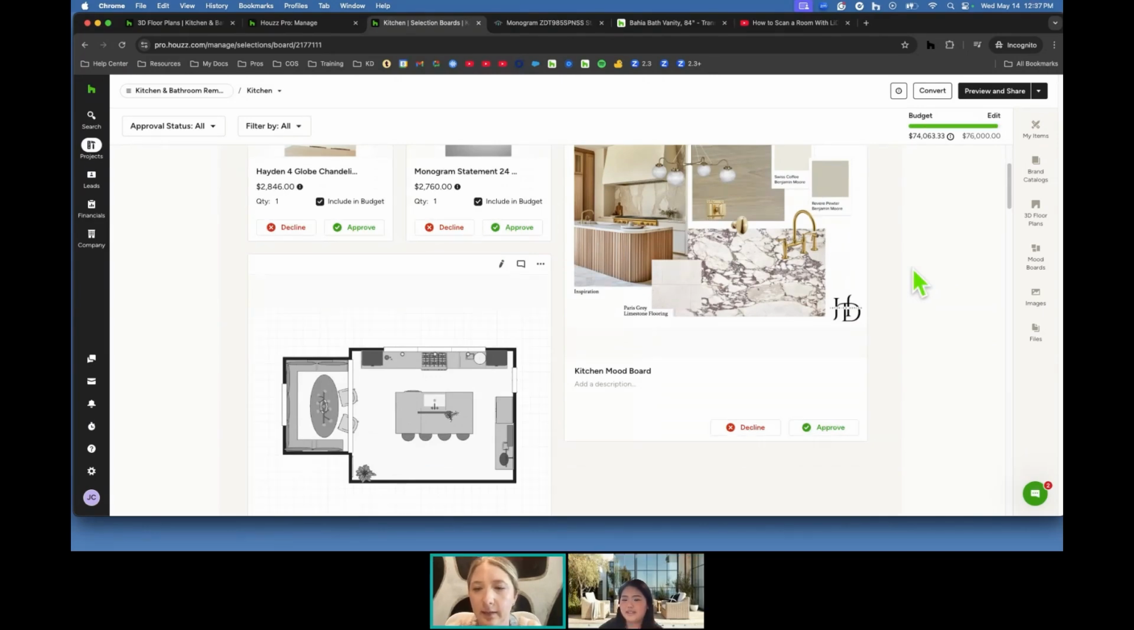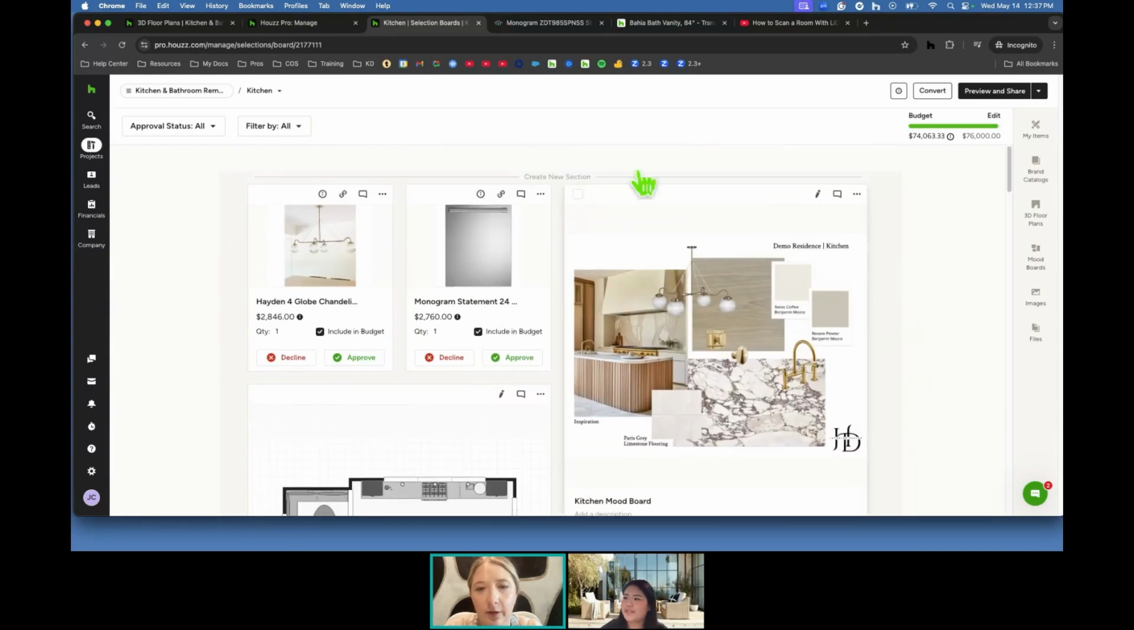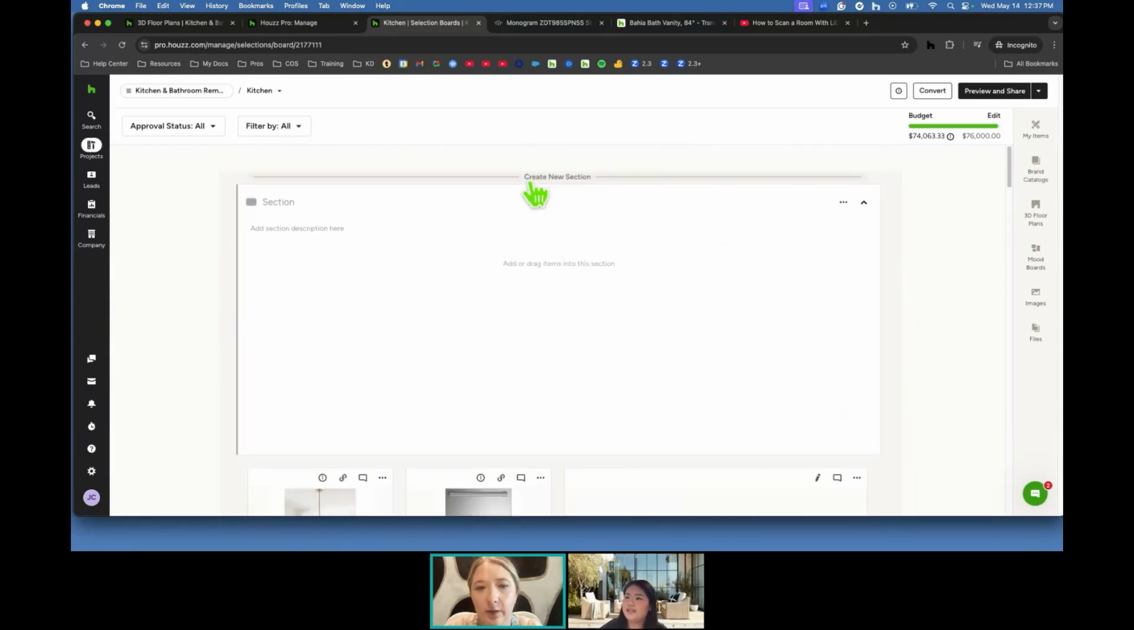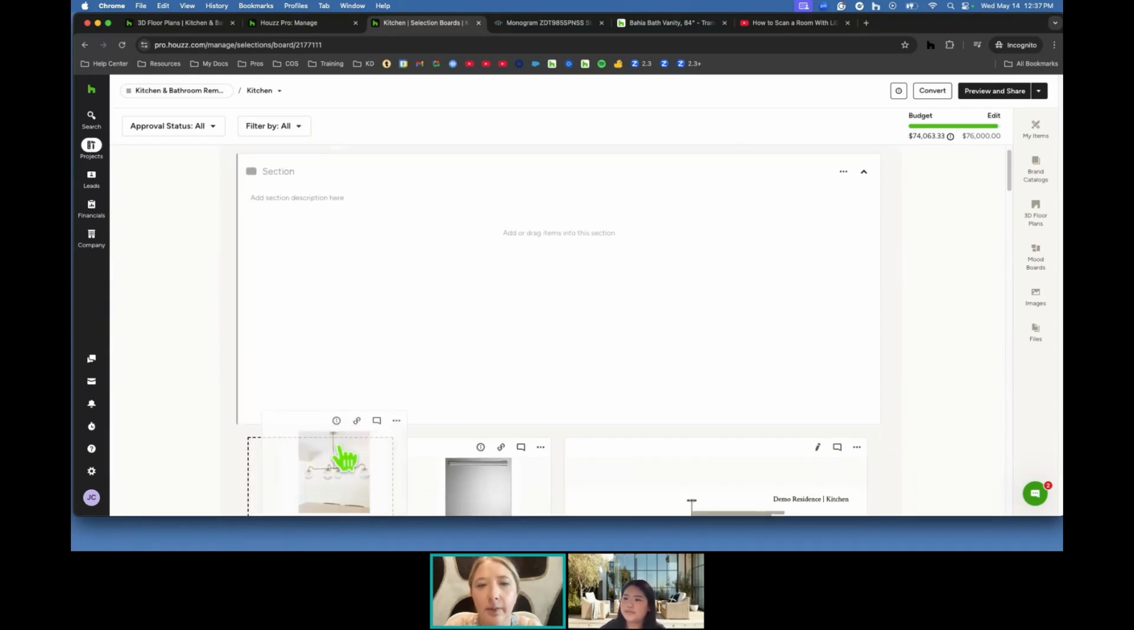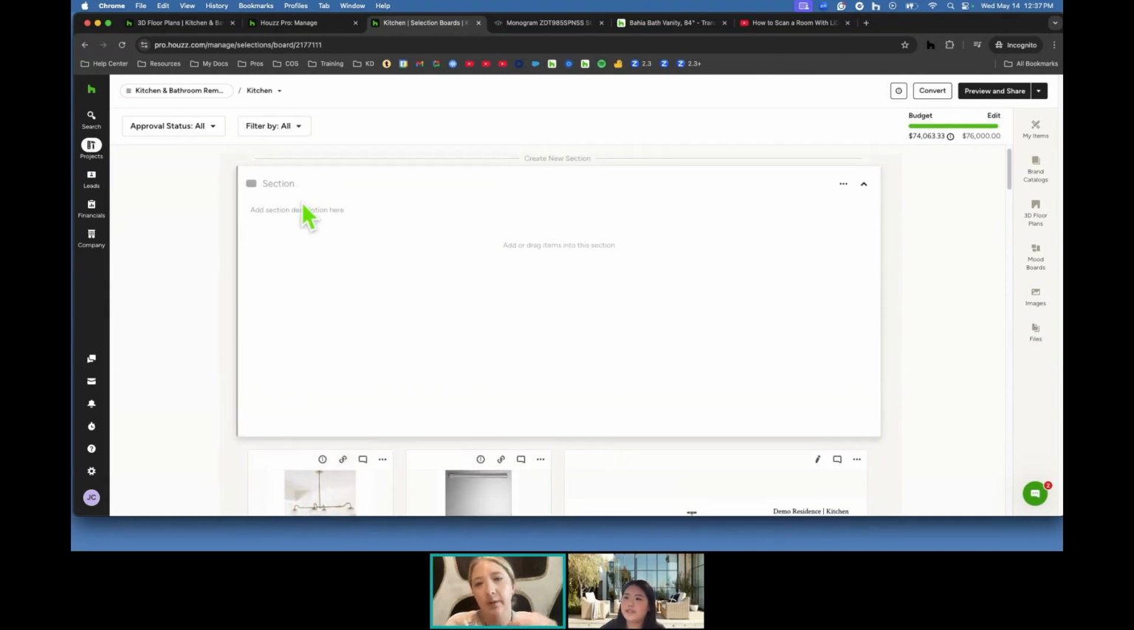Yes. So Kristen asked about a good way to present client options, like if they want to recommend to choose this or that. So you can actually use sections to do that. If you create a section, you could maybe call it plumbing fixtures, right? And then you could put maybe a gold faucet and a black faucet, or a walnut dining table and an oak dining table. You can put them together and organize this exactly how you want.